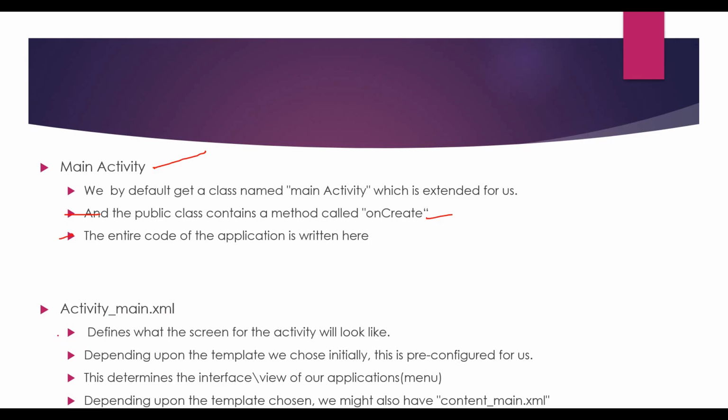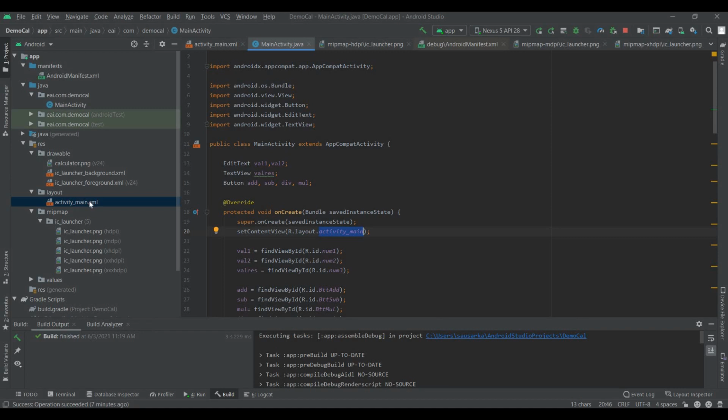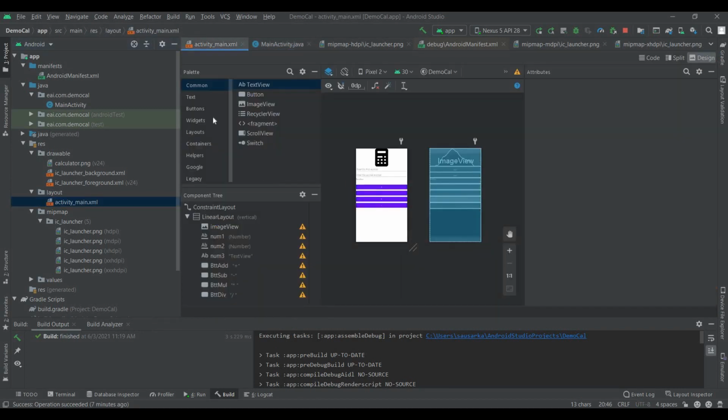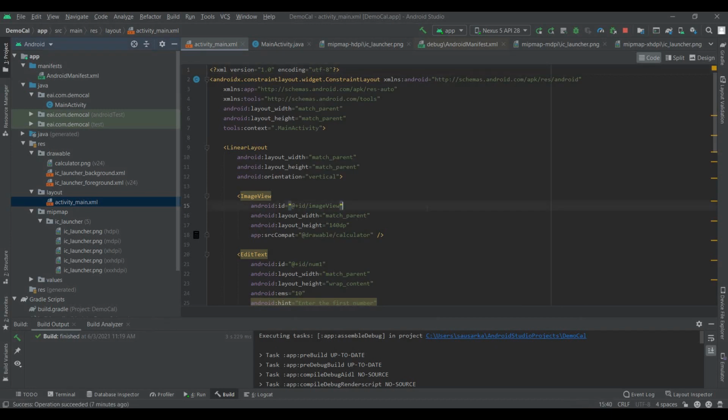Activity_main.xml, well, this is the XML file which has the layout. It defines how the screen is going to look depending upon the template that we choose. Initially we get this option, right? So if we chose a different template, the activity_main would contain different lines of code, but then again we can always customize it. Like for example, in our case, every time we are adding a widget, or every time we are adding a button, the same thing is getting added into the code over here as well, right?